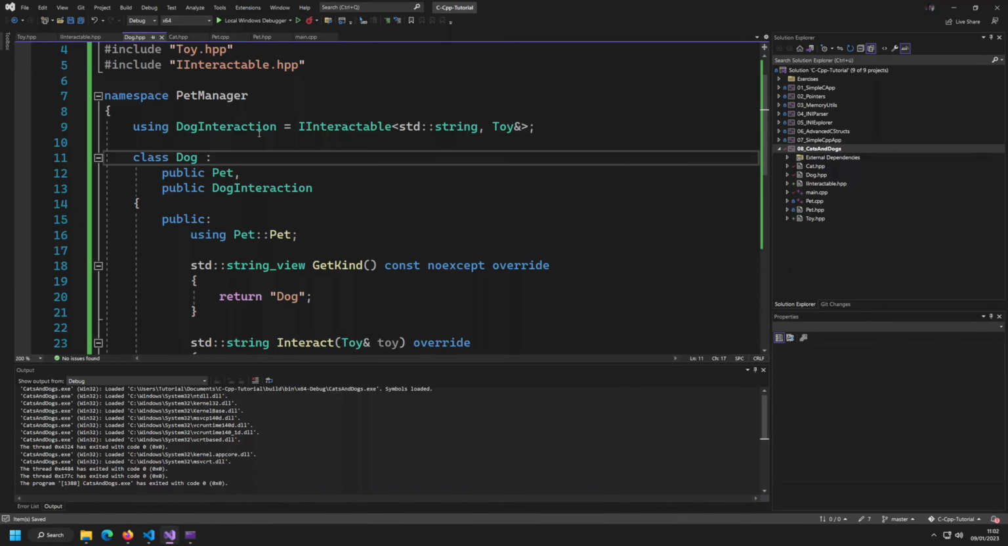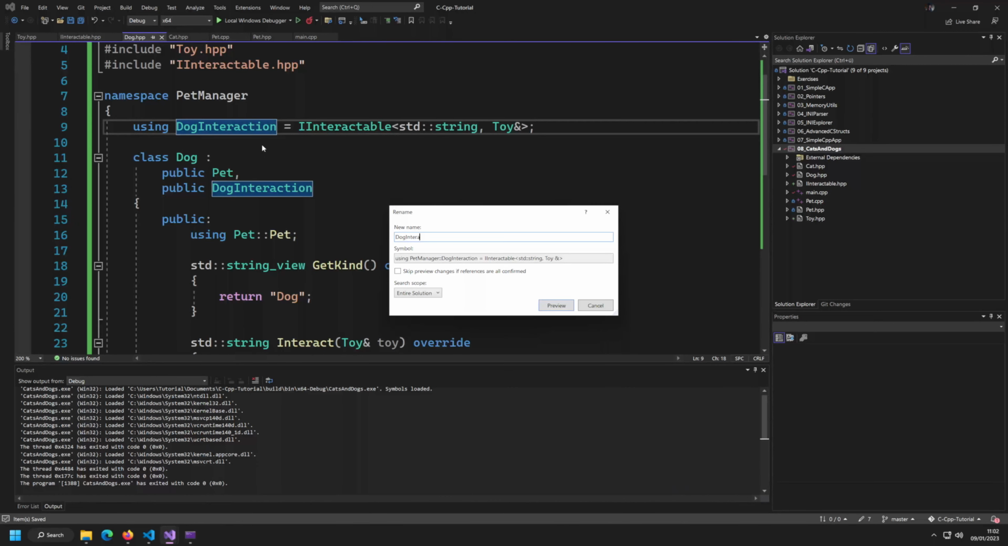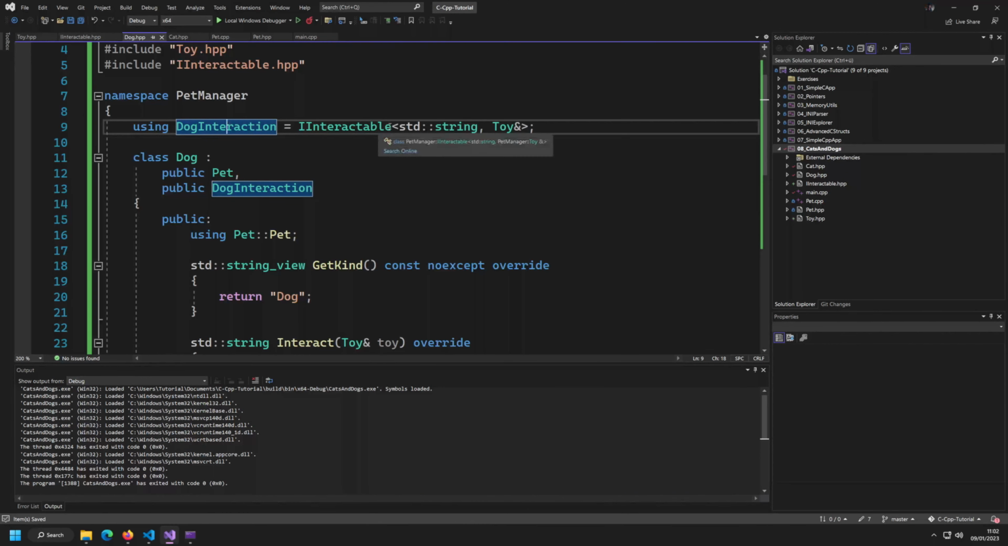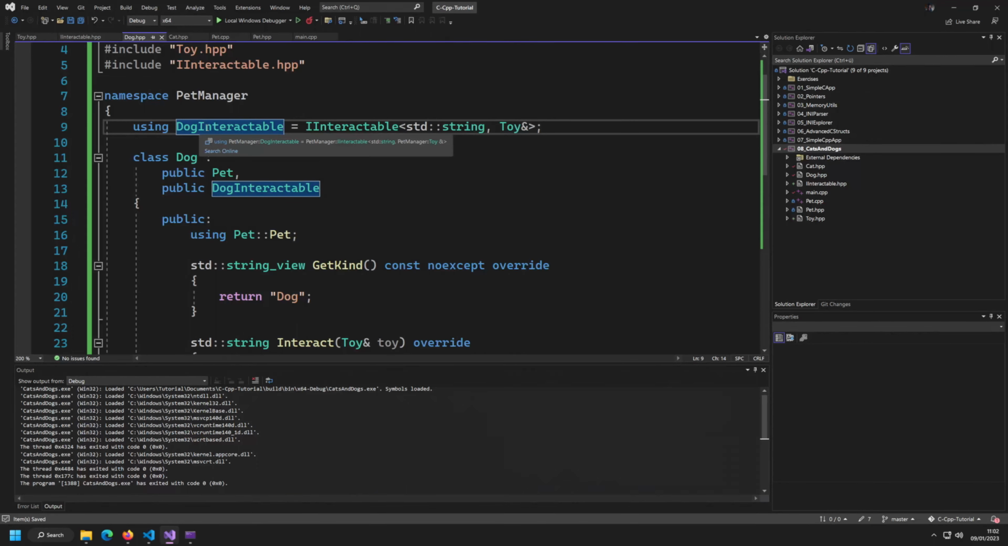Dog interactions may be a bit bad. What I can do is rename this dog interactable. How did I write this? Interactable. I'm stupid when it comes to writing proper text. But as you can see, if I do this like that, it would also work. Or if you would even be a bit more explicit, you could say toy interactable.